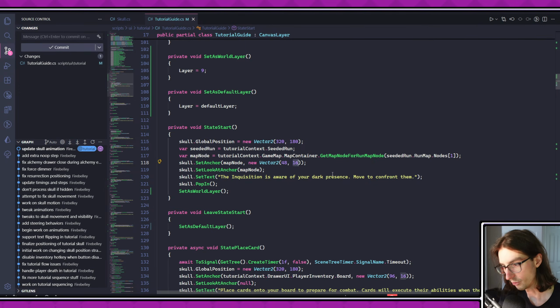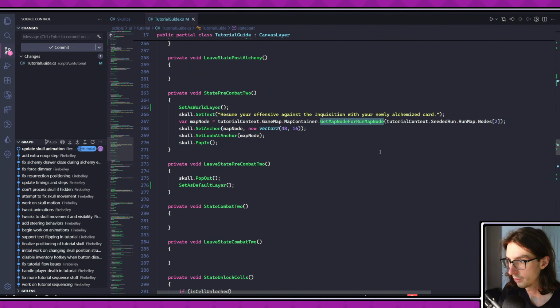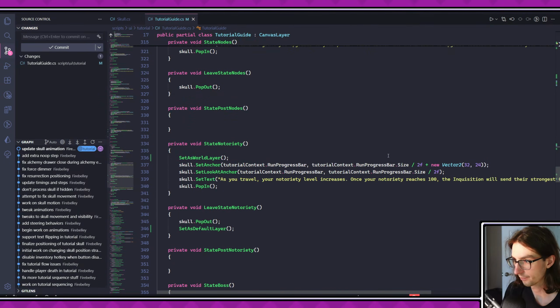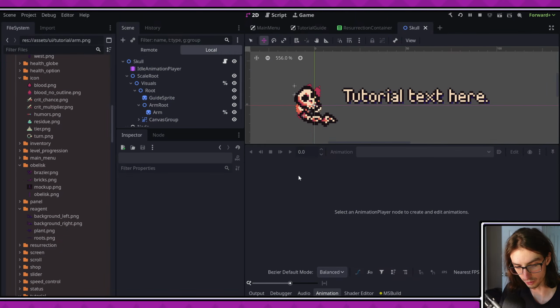I actually think I want to move this up a little bit. Negative 32 here. Get run map for map node. Or get map for a run map node. Negative 32 here. That might create enough space. We'll see. To fix the overlapping tooltip issue.